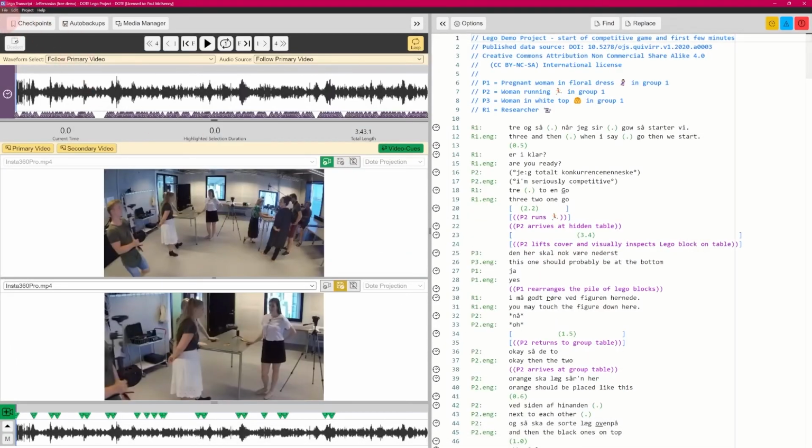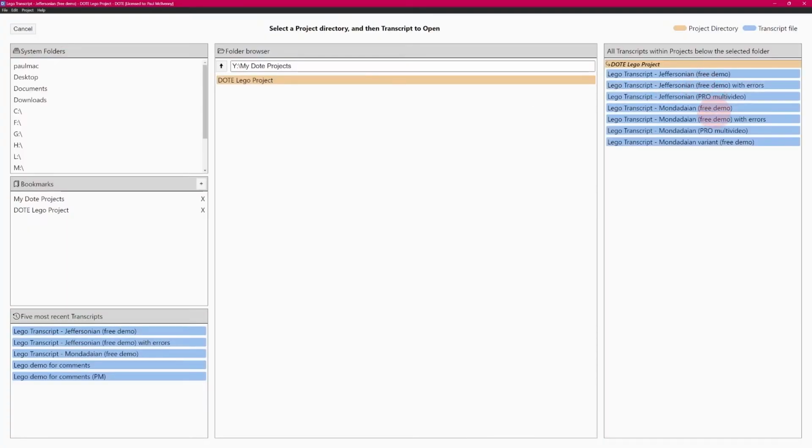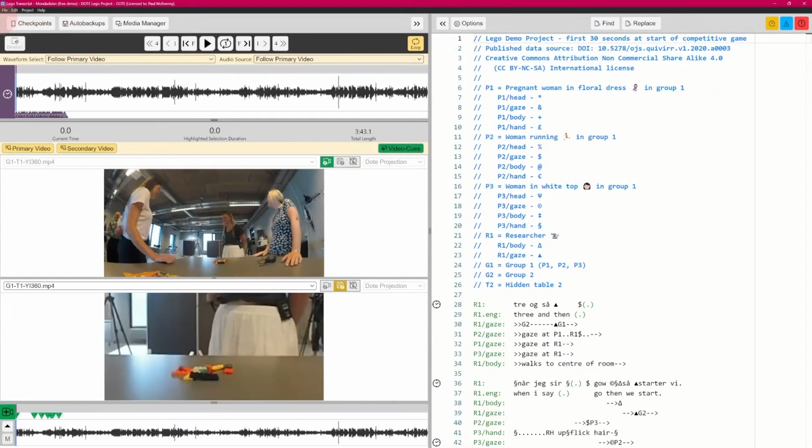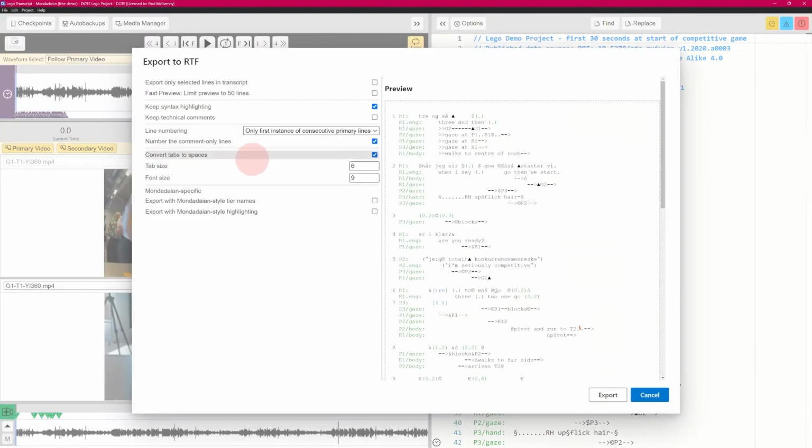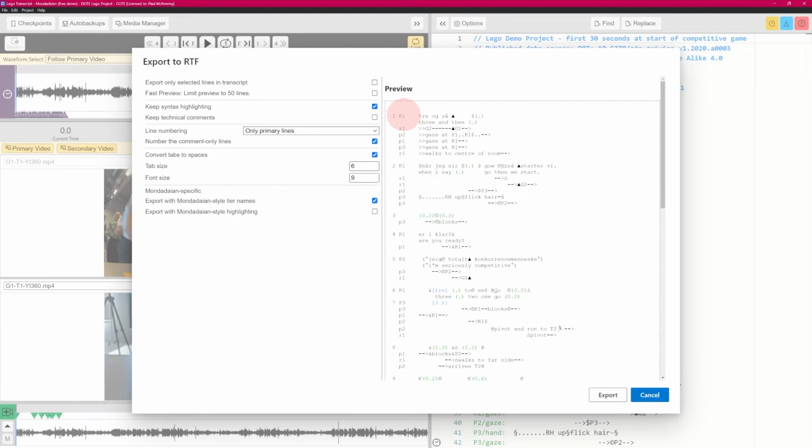We can also take a look at the Mondadian example and see what that looks like. Here's Mondadian free demo, and take a look at export to RTF. And here we have line numbering now. Instead of all, which will be every line, now we can say only the primary lines, or only the first instance of consecutive primary lines in a neighborhood. And we can also say we'd like to get rid of all those, and then also format them with caps for the speech within a neighborhood, and lowercase for all of the subtiers. And then we can say a nice bit of formatting for that.